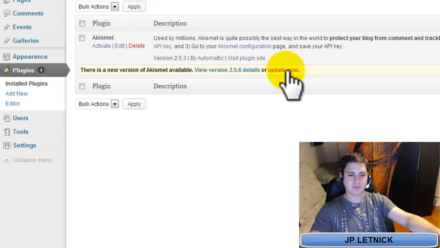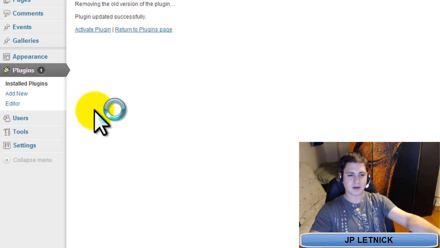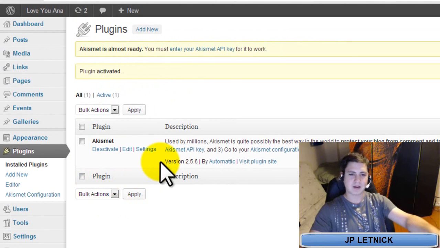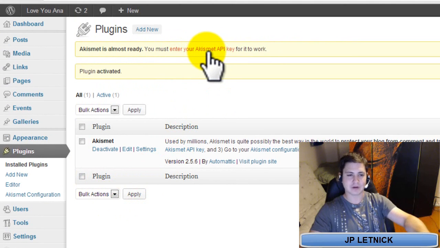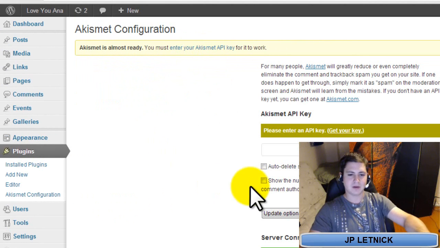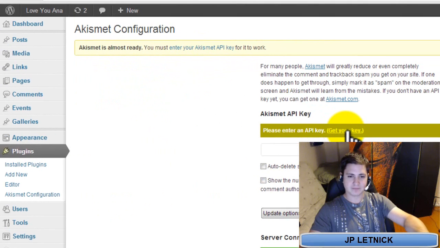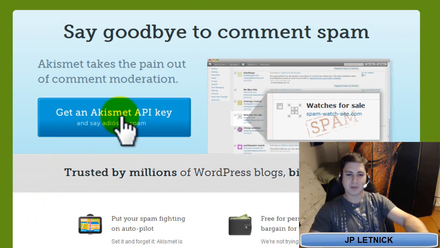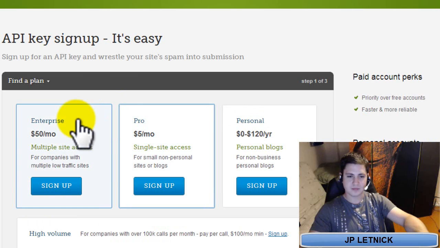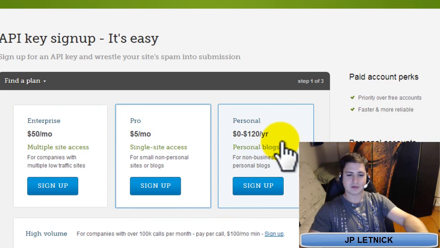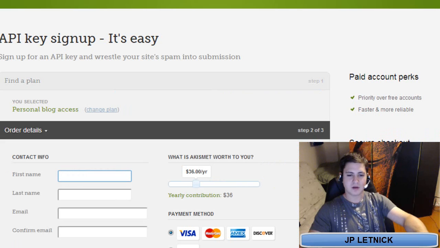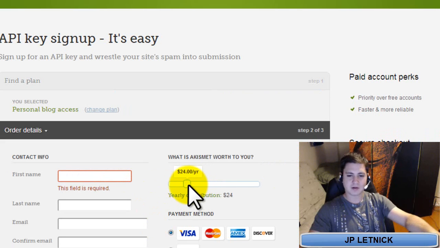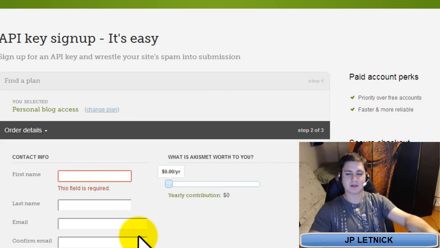Click Update Now and activate the plugin. So that's activated. Now we need an API key for it. So click on the API key. If you don't have one, click Get One. Get an API key. And it's a personal, so click on the personal. Fill out your information and bring the bar down to 0. That's how much the income is going to be. You're going to click Continue.